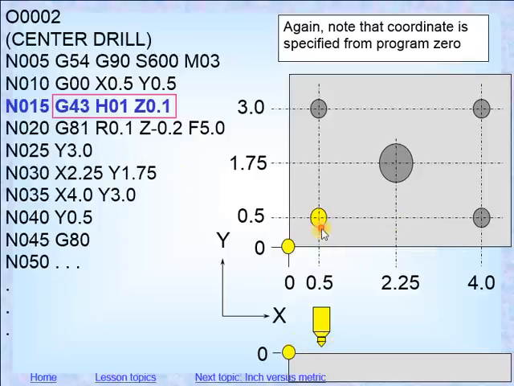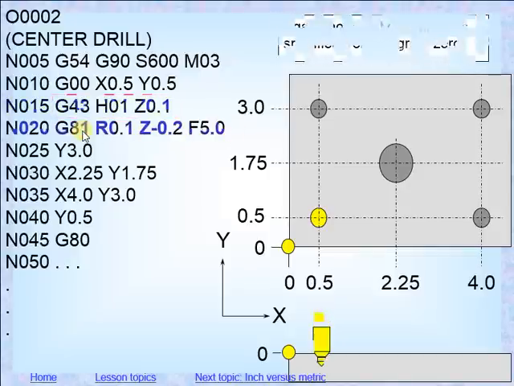Alright, so now what we're going to do is we're at that location. We're 100 thousandths above this hole right here. We need to drill that hole. And then we're going to drill this hole, and this hole. So we're going to see a line of code down here that has a bunch of information in it. And this is our first canned cycle that we're going to see.